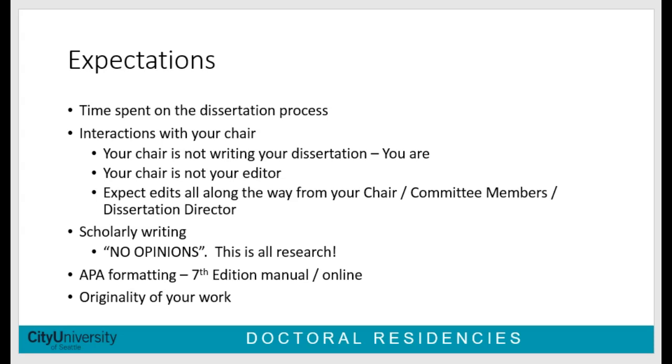Communicating with your chair is how you avoid these problems. Make sure you know your chair's schedule. Make sure your chair knows when you're going to be submitting. Set deadlines. Keep those deadlines up so that you're in clear communication with your chair at all times.